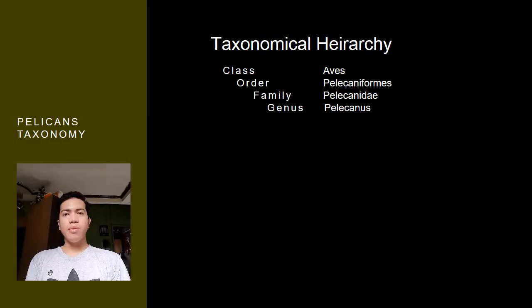So for the taxonomy, presented in this slide is the taxonomical hierarchy of pelicans. As you can see, pelicans belong to the class Aves under the order Pelecaniformes, under the family Pelecanidae, and genus Pelecanus. There are 8 species of pelicans under this genus.